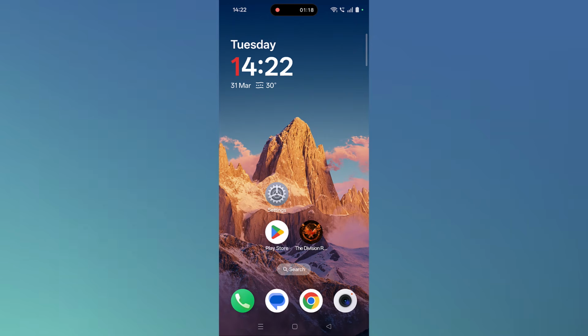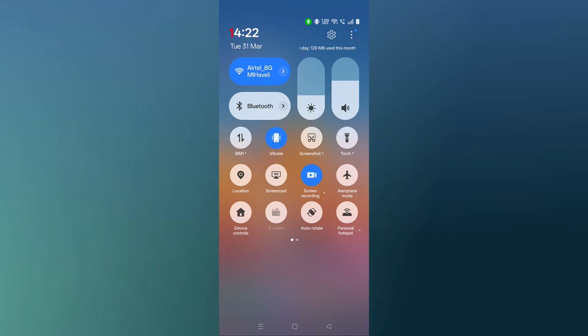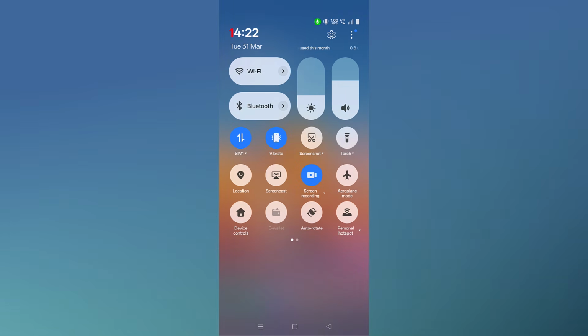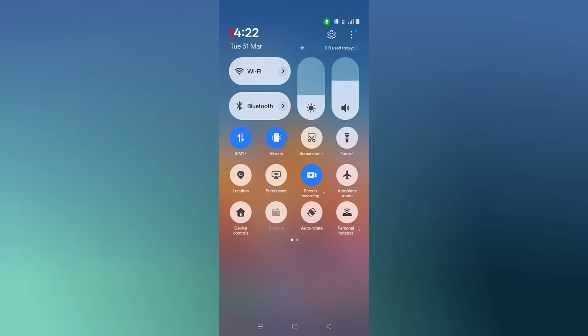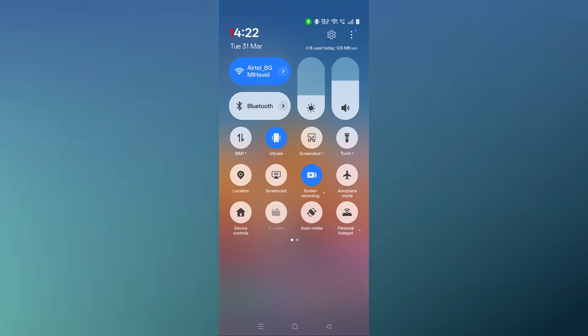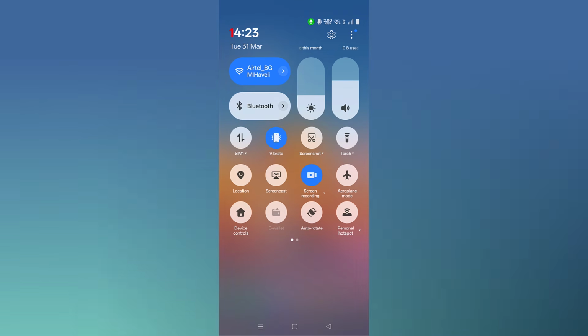Next solution is to check your internet connection. So please check and make sure that your internet is working properly. Now if you're connected to Wi-Fi, then switch to mobile data and then check, and if you're connected to mobile data, then switch to Wi-Fi, and then you can go ahead, launch the Division Resurgence app and check if the problem is solved or not. Now, if possible, you can also try to connect to a different Wi-Fi network or mobile data network via hotspot, and then check if the Division Resurgence app is working or not.